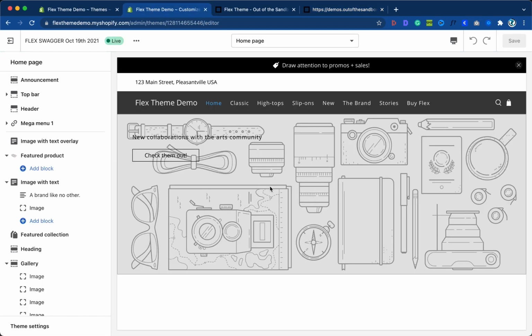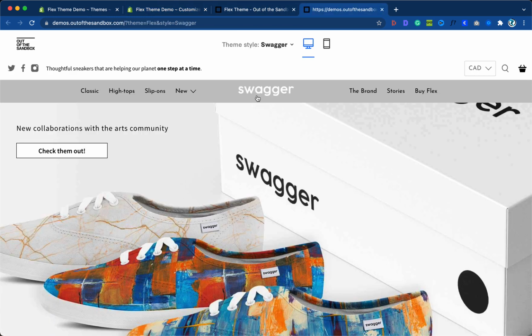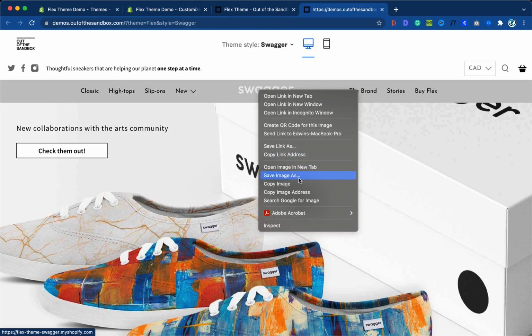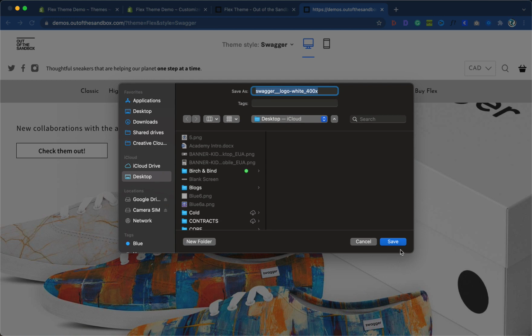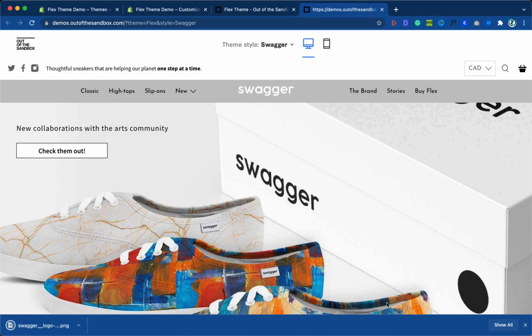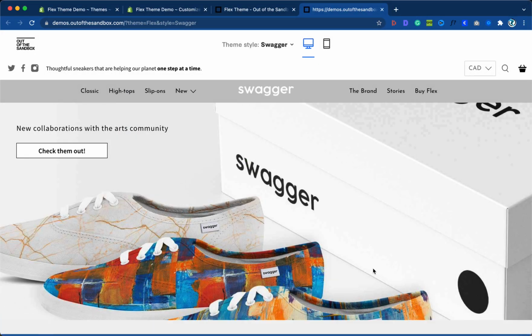Okay, so once we are here, the first thing that I want to focus on, let's take a look at this logo. Is this logo an image? Let's see, is this logo an image? Yes, it is. It is an image. We'll make sure that we have that incorporated also.